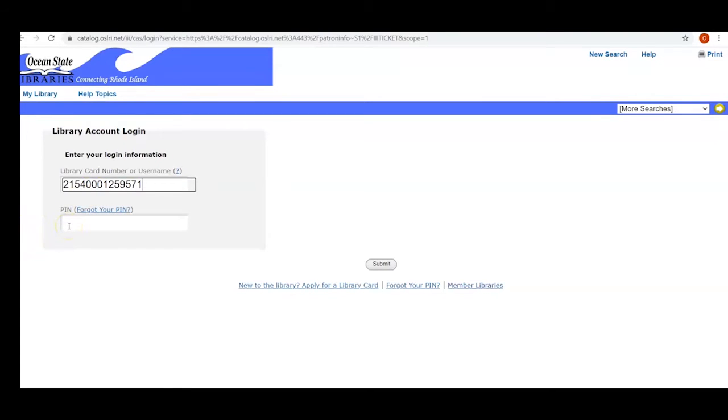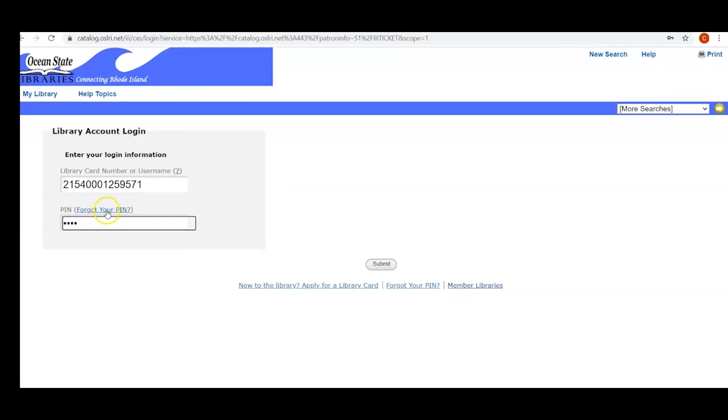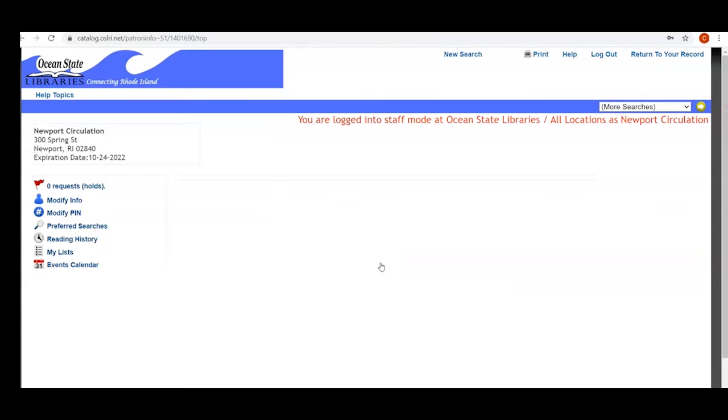You'll need your library card number that's on the back of your card, and you'll need your PIN number. Now, the PIN number is usually a 4 to 6 digit number. If you have forgotten your PIN number, you just click right here and you can reset it. But I've remembered my PIN number today, so we're going to submit this and log into our account.